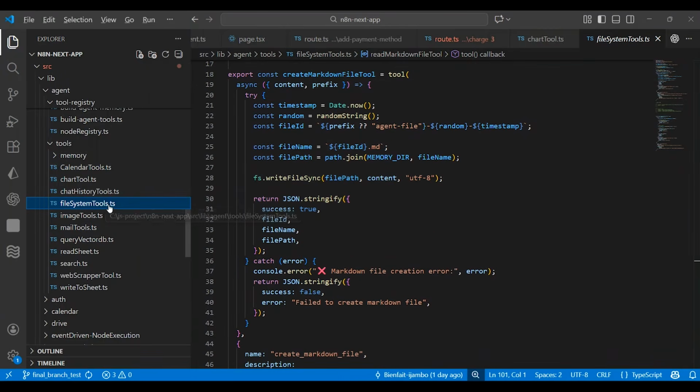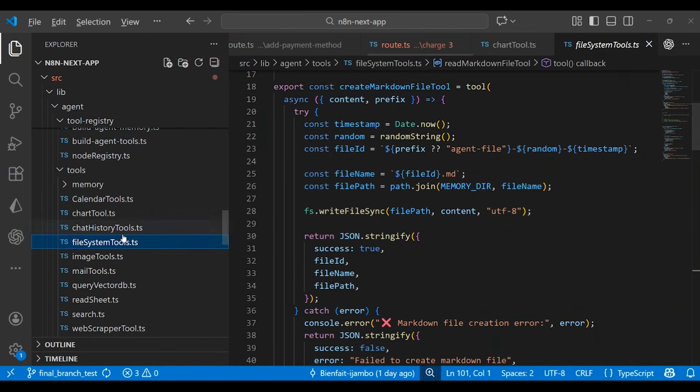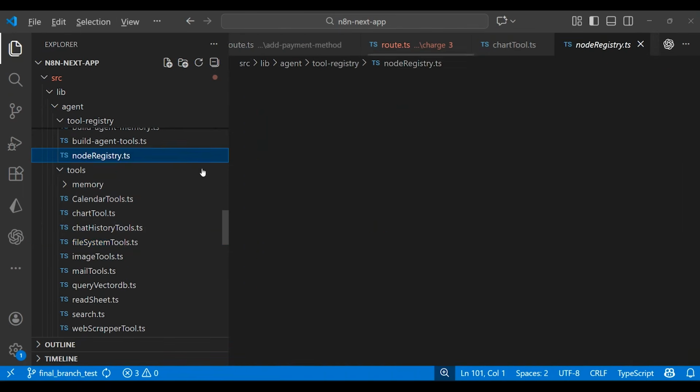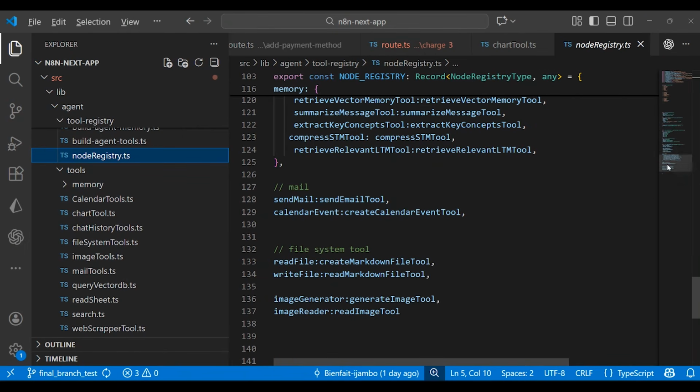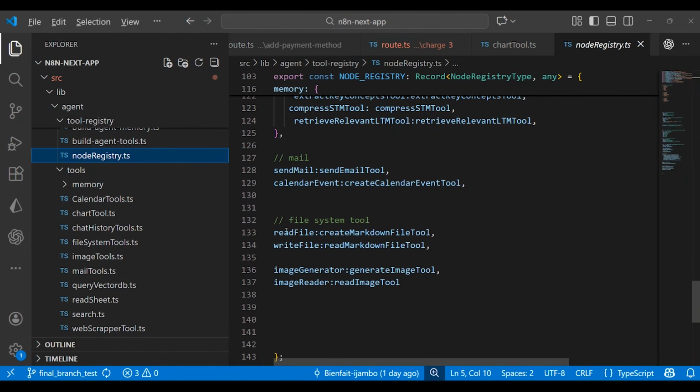You can see I've created two tools again, file system tools. And in here, if I head into the node registry, you can see at the bottom we have a tool that allows an agent to read a file, and a tool that allows an agent to create a file. If I click here, create, and paste here, I'm going to click right here.